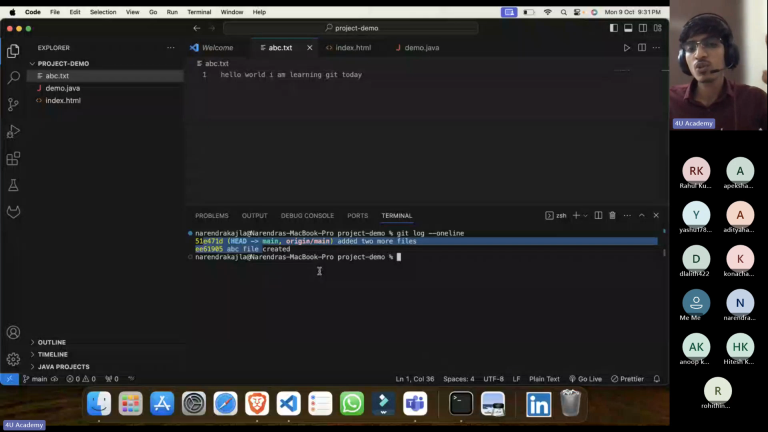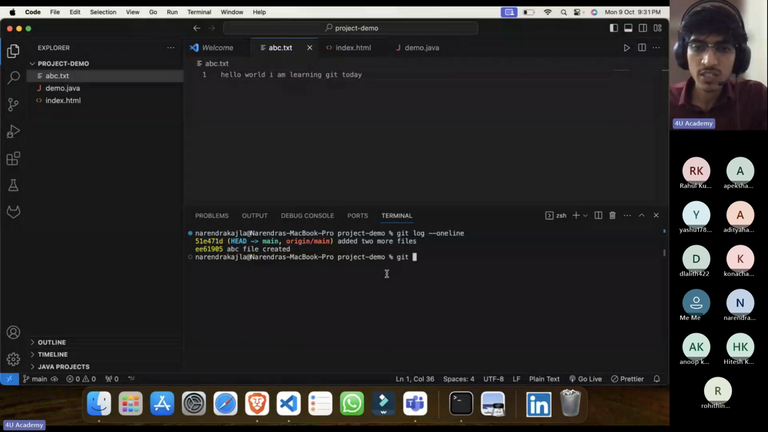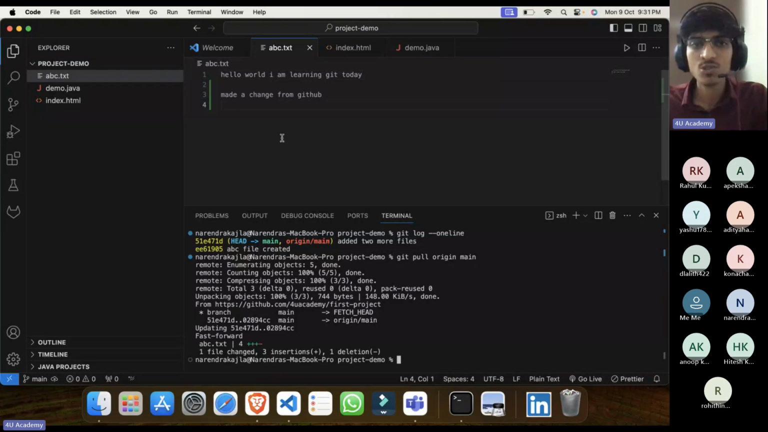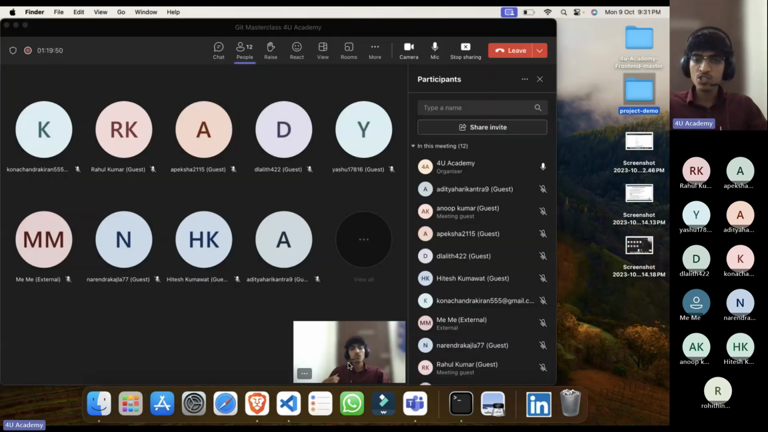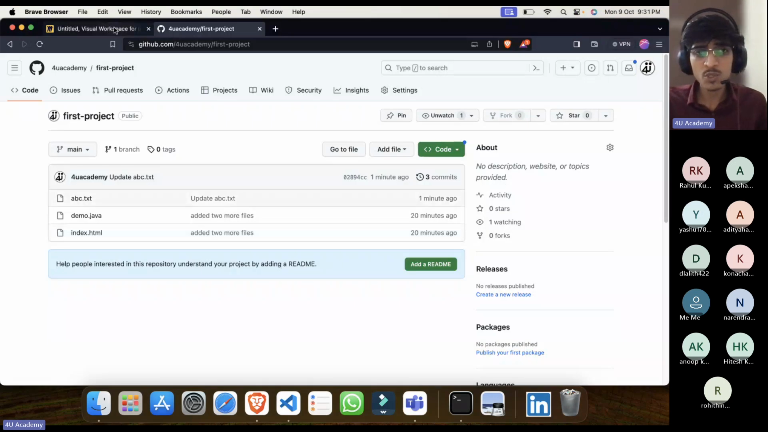Actually, when you make some change online, it is done on that remote repository. It is not in the local. So you need to pull that. For that, we have a command called git pull origin main. Origin is the name, main is the branch. So now you see my change is here, with the commit. If I do git log hyphen one line, you see all these 3 are here. So you can push, you can download, push, pull, everything.